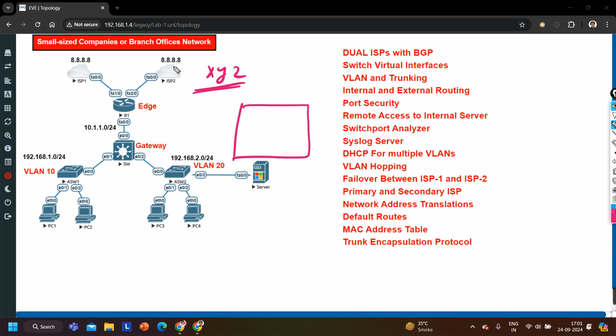So this design is the best for the branch office, right? Definitely they can use one firewall for the security, they can add one more switch here for the redundancy, because we don't have redundancy over here. So if this link goes down, or this link goes down there, then there will be some problem, right?